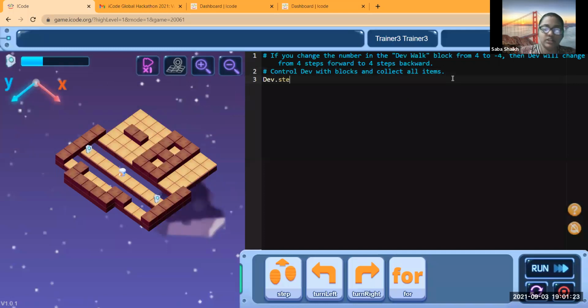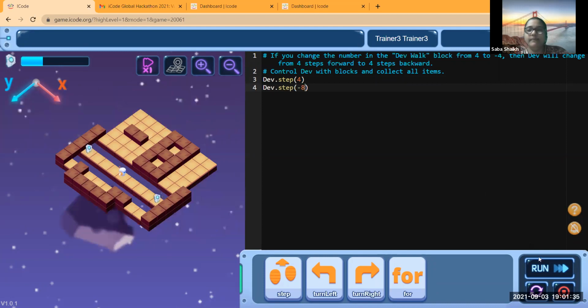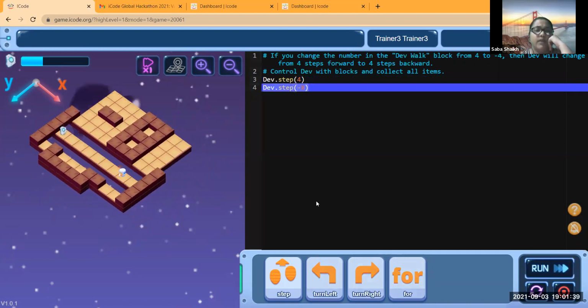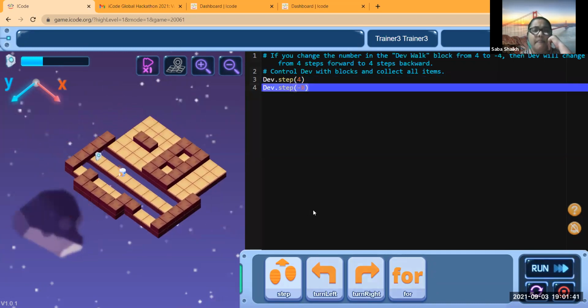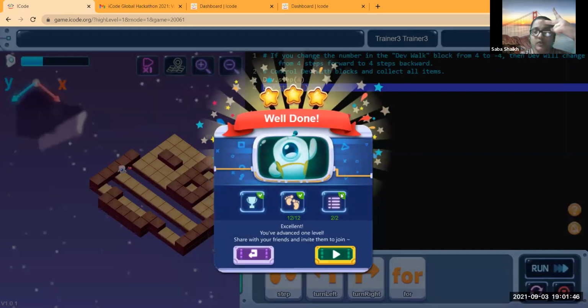Dave dot step and then 4 for forward. Then Dave dot step and then -8 for backward. Hit the run button. My Dave is going forward. It got the first one and then it successfully collected the second one also. So with this, we have successfully completed our 10 levels.